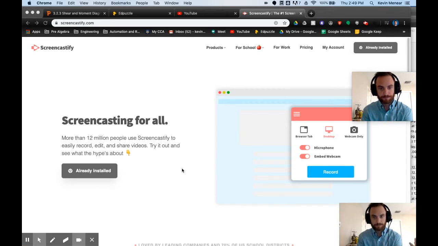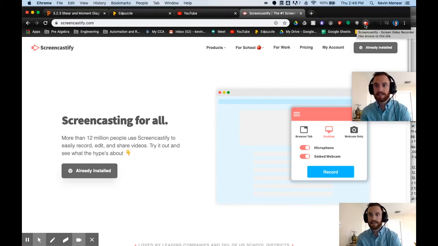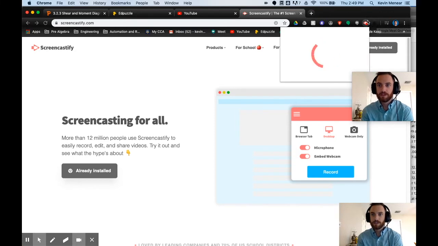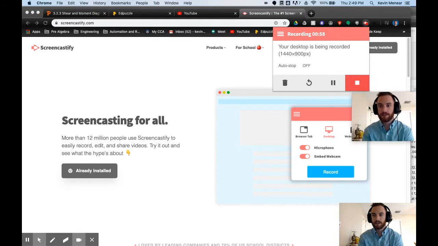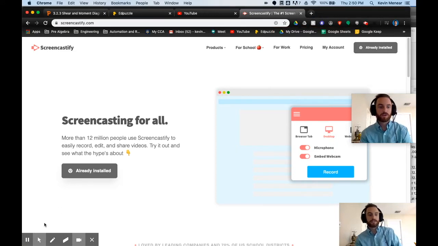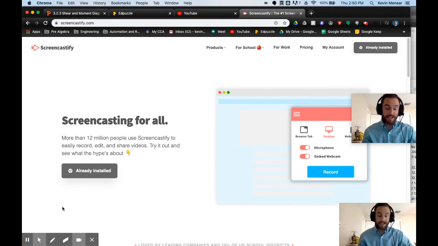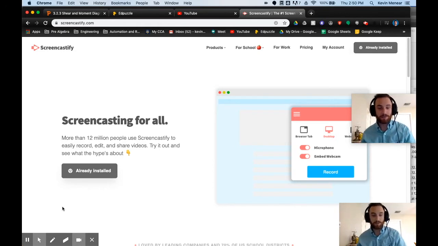Now let's talk about this little extension here. So if I click on this now, you're going to see that it's recording, and I've been going for a minute. And then you see trash, undo, pause, stop. I don't want to hit stop because that's going to stop my whole screencast. But I could hit pause. And what pause works for is, let's say I forget what I'm going to say and I don't want that to be a part of the screencast.